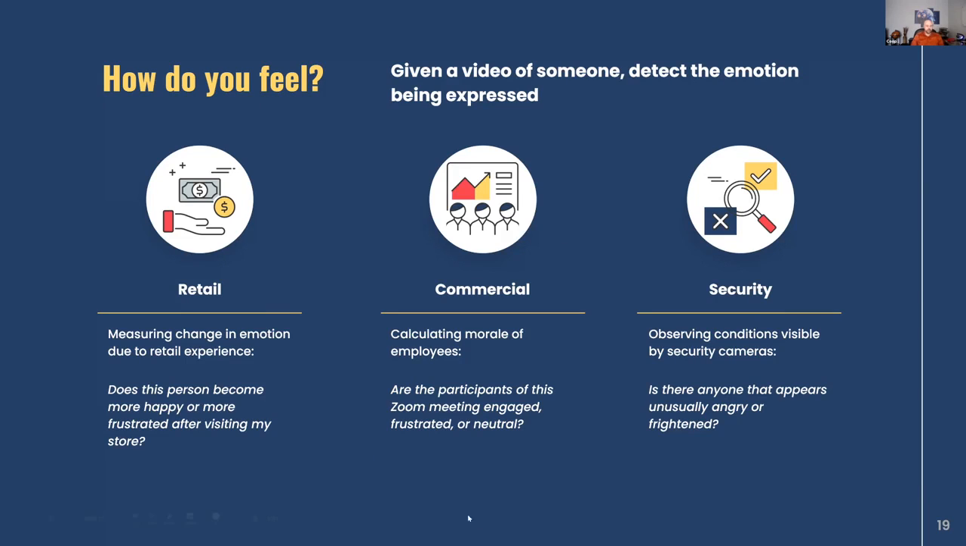So in the retail space, there's some interest in measuring the change of emotion due to experience. So imagine a store with a security camera on the door as you enter and exit. You look at the emotion content of someone's face when they come in, you look when they go out, and you try and determine, did this person become angry? Did they become happy? Are they expressing neutral emotions both times?